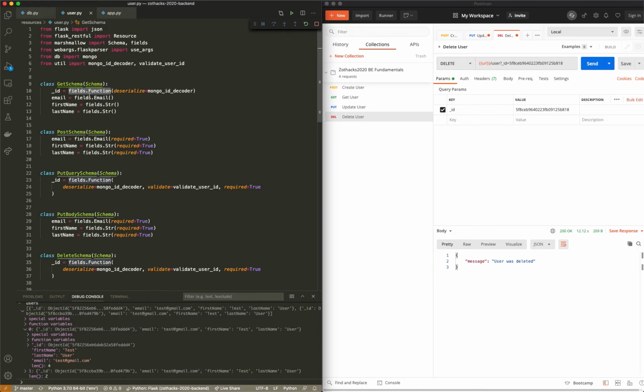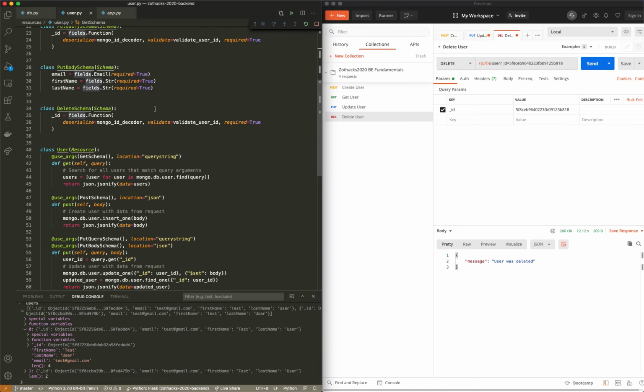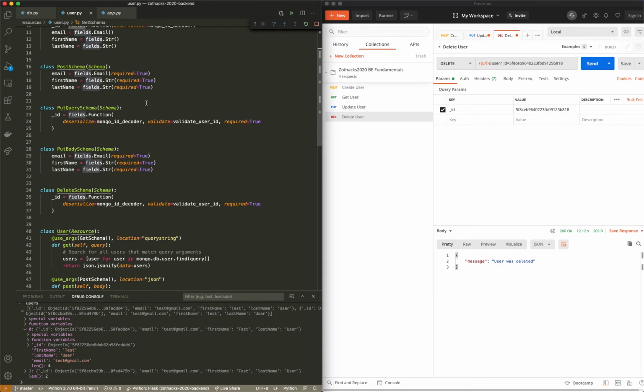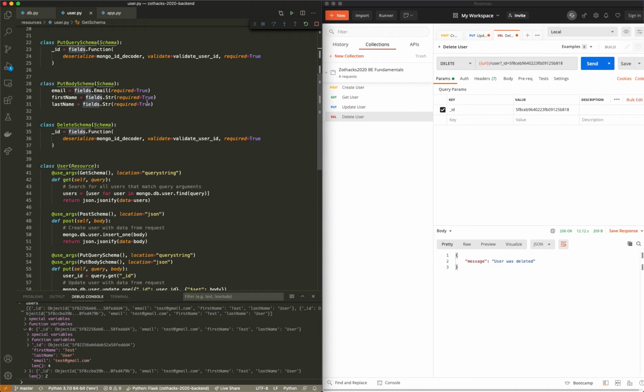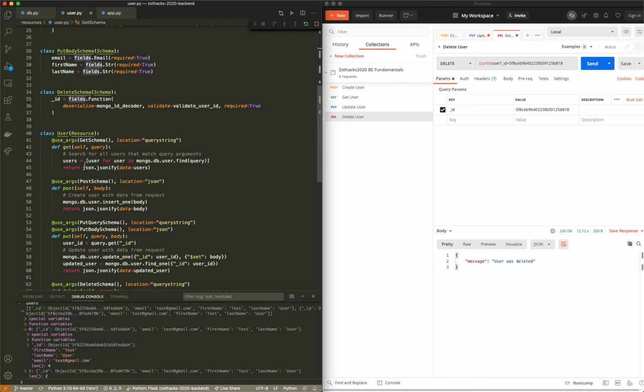This might be a little bit strange because why would we need it? Why don't we just use fields.string for the ID, since essentially the ID is just a long string? Well, as it turns out, Mongo is a little bit picky when it comes to object IDs. So let's show you what I mean.